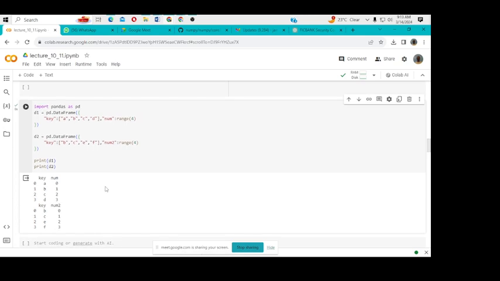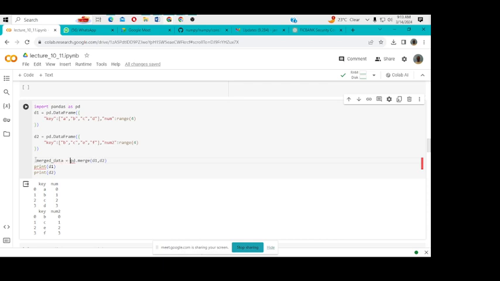I think we can now try to merge them and see what will happen. We have used the pd.merge, the dot merge method here, that is d1 and d2, and maybe we can assign this one to a certain variable. We can maybe call it merge data, and even try to print out these.